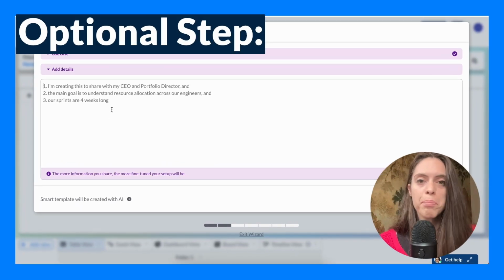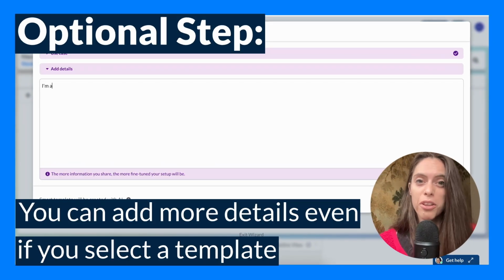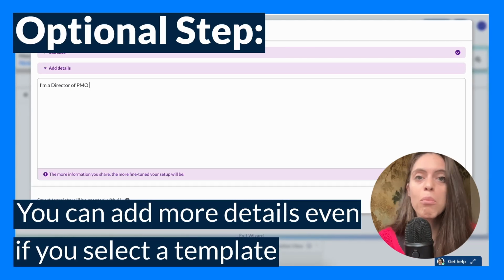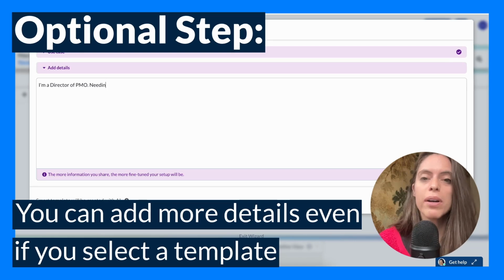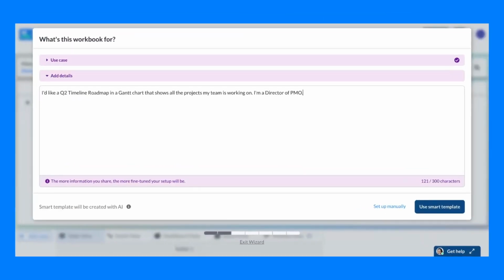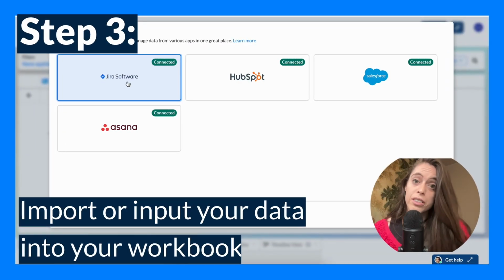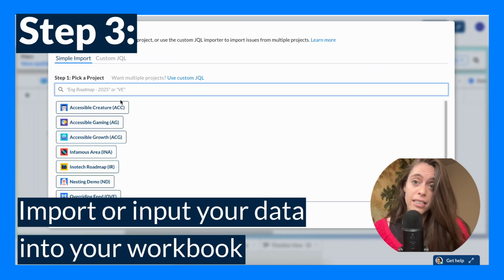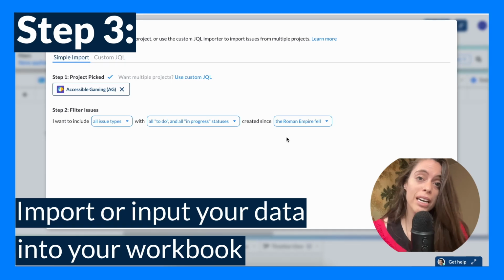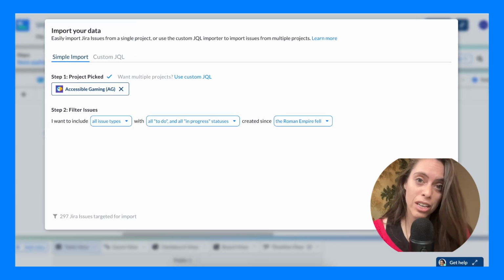Whether you choose a template or you select that other option, you will then have the ability to add more context, a description of what you're hoping to get out of this template. Once you have your template selection and you have added whatever context you find helpful, you can hit Use Smart Template. From there, you can import your data from apps like Jira, Asana, and Salesforce, or if you don't want to import any data, you can also input your data using custom fields.